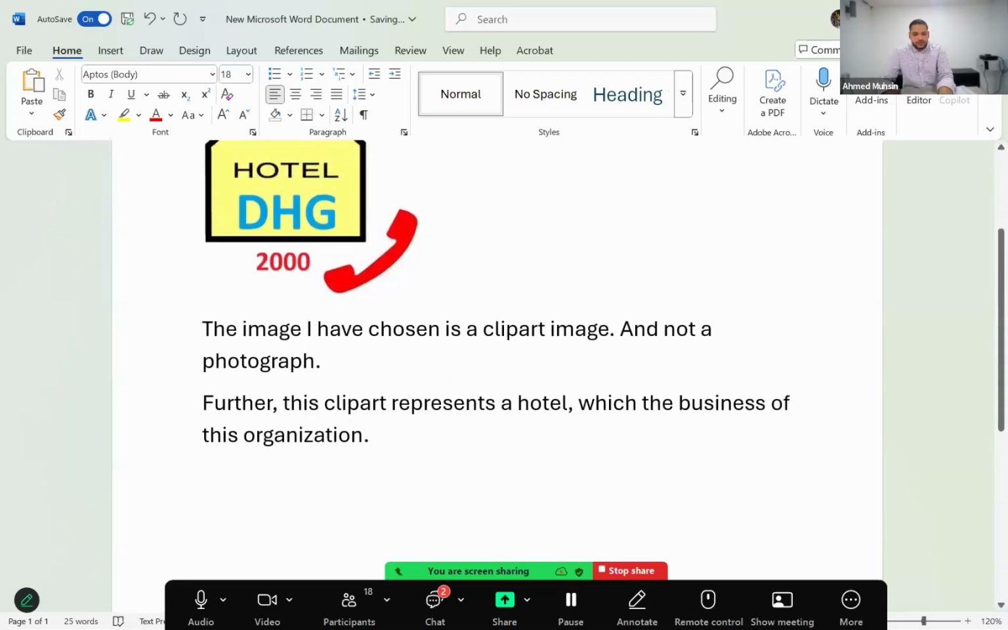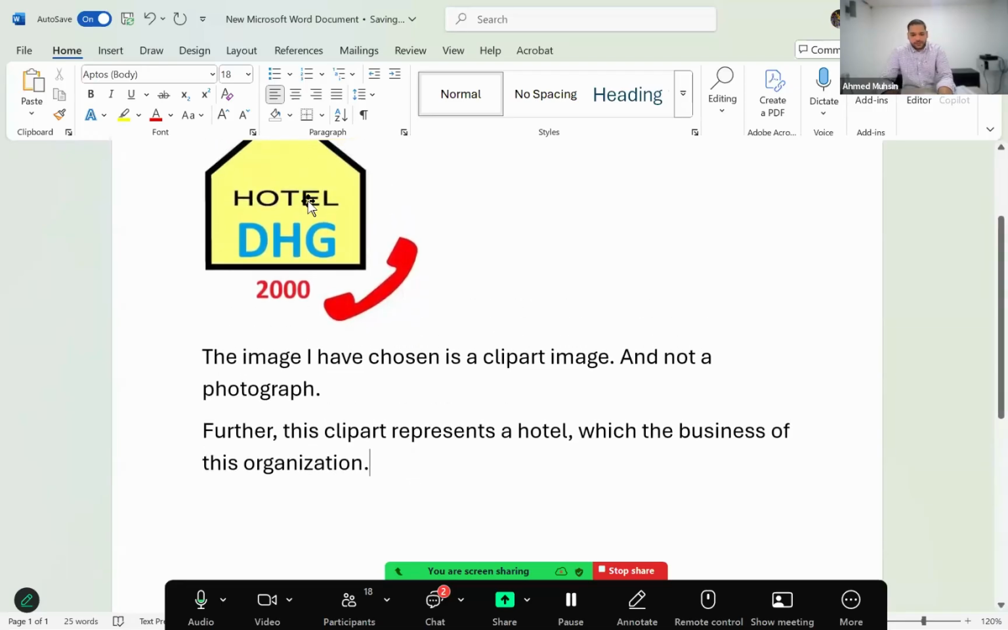Okay, it represents, so make it bigger from the sides. For me also, when I paste it is very small. You extend it or make it bigger from the sides. Are we okay with this? Further, this clip art represents a hotel, which is the business of this organization.